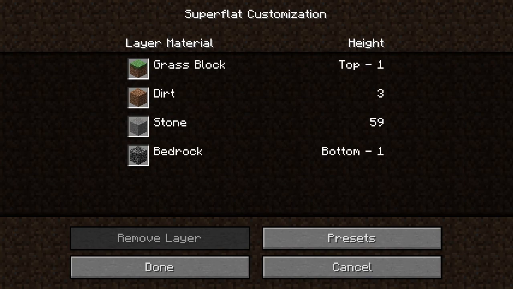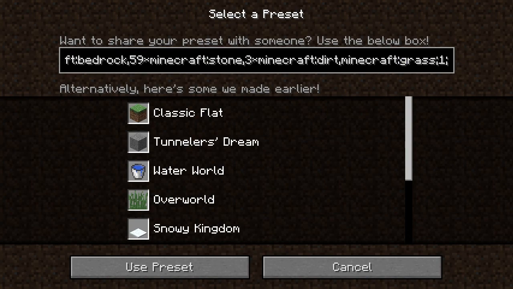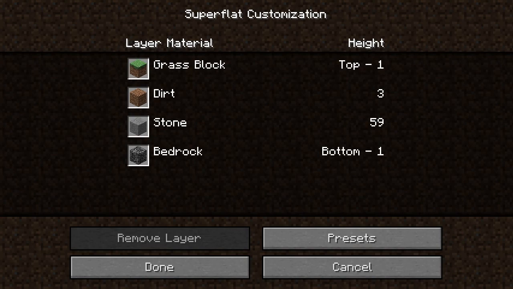Now what we have here is 1 layer of bedrock at the bottom, 59 layers of stone, and then 3 layers of dirt and 1 layer of grass. We can change this if you like. If we go to the preset again, you can see the word grass somewhere here. I don't know if this is visible enough, but the word grass is right here. You can change this with sandstone, sand, dirt, whatever you would like. For the purpose of this tutorial, I'm just going to leave it like that in grass.